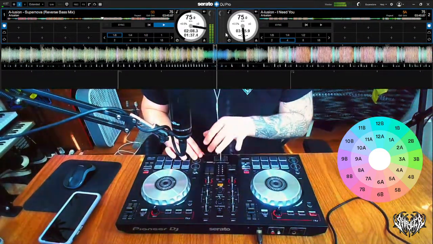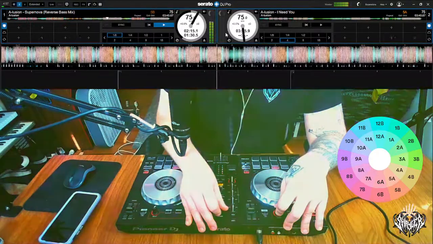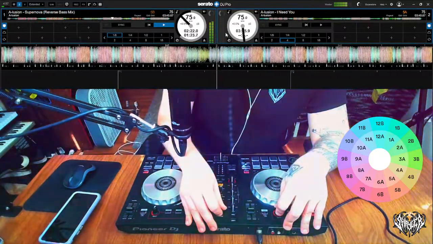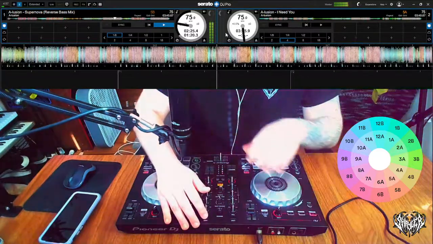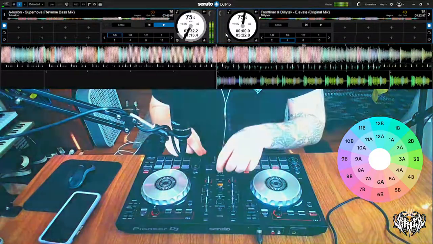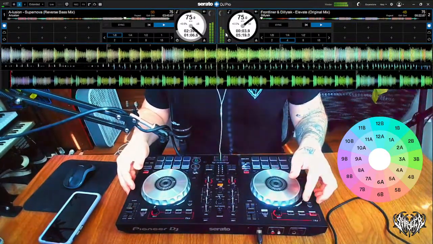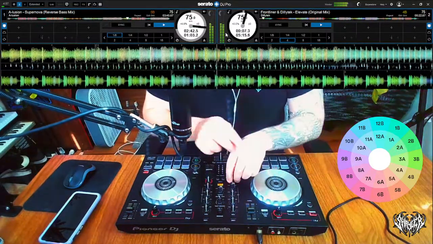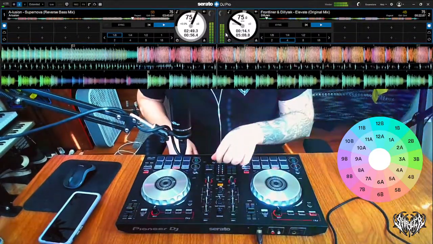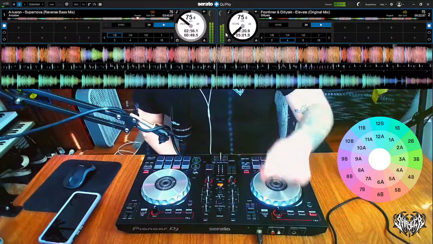So I'll try another one too. Same thing, just kind of filtered it out like that and then just use the echo. You know, go to the next song.